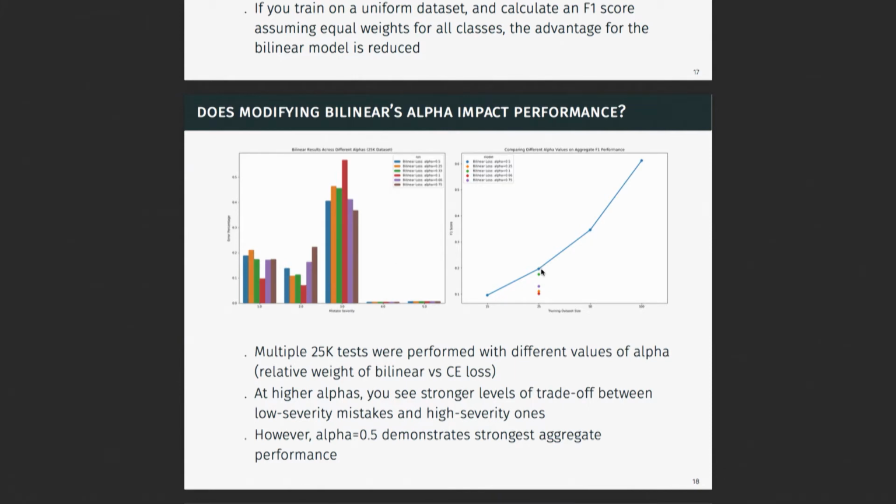Interestingly, doing a balanced combination has overall aggregate performance that's the best, so you kind of need to trade off these two things if you were deciding an alpha to use in production.